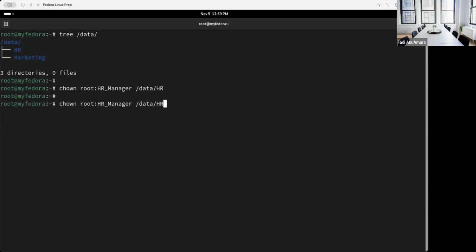Similarly, let's now assign root and marketing manager. So root will be the user owner, no change. However, I want to change the group owner of the directory marketing to be marketing manager. Okay, we are done with this step.